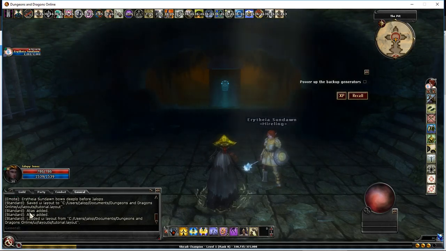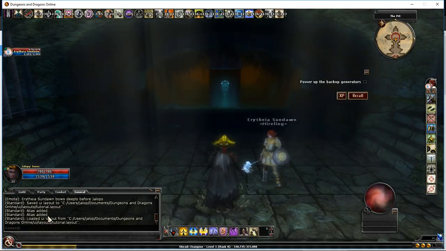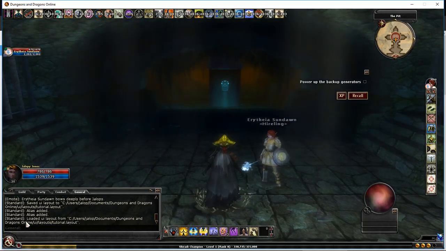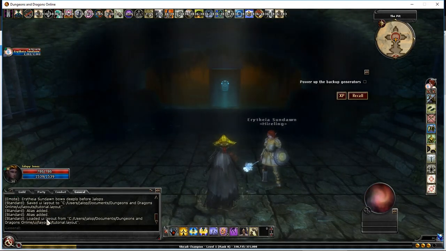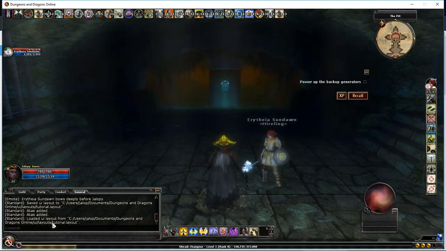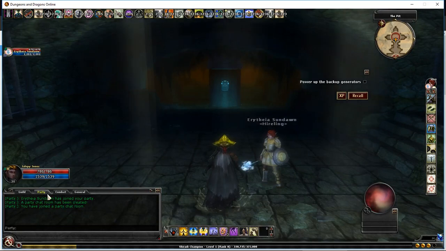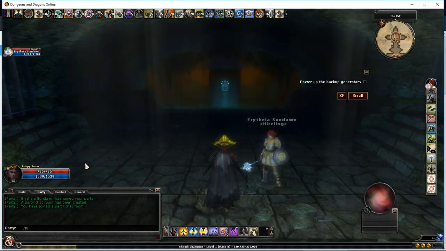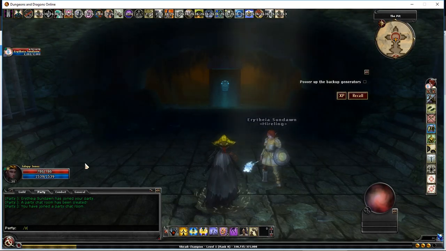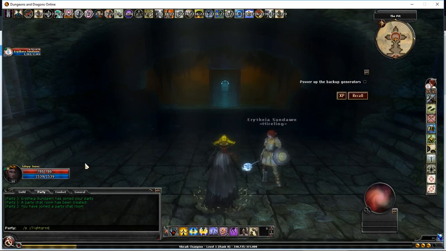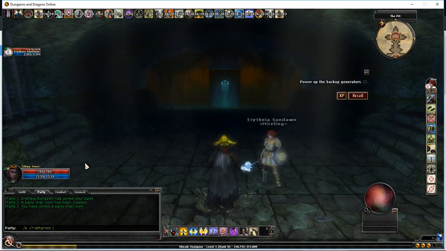You'll get an alias added for each alias that you have added to your file. Loaded the UI layout. There's your verification that it loaded it successfully. Now, switch over to your party chat, /P for party chat, semicolon, light green, space.